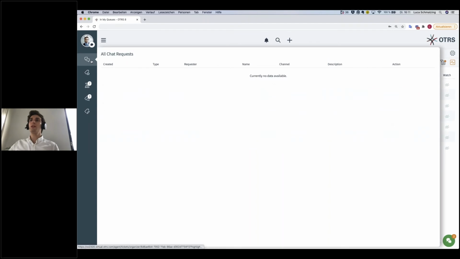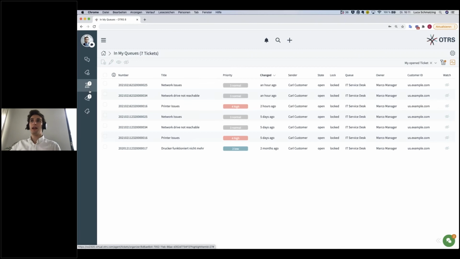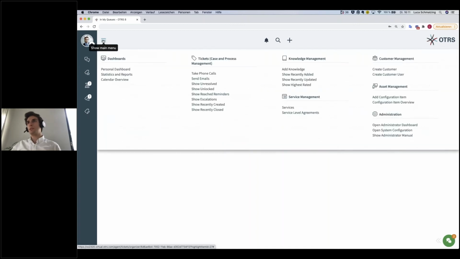So we have these different organizer items over here. We have the all chat requests for all currently available requests on your website. We have the ticket lists. But what I am missing right now is a list of my customers. So when we take a look in the main menu, there's only the possibility in the customer management to create customer or customer users. But I want basically just to see a list of my customers or customer users that are available in OTRS.